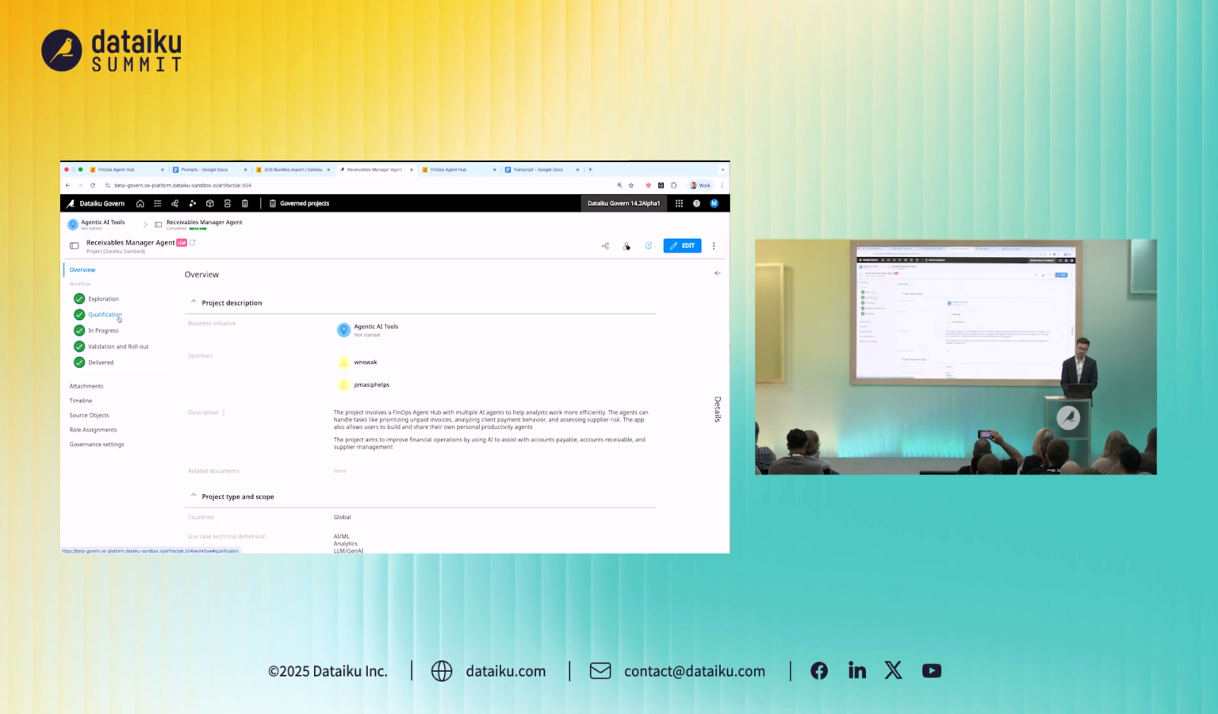So these are the simple steps down the left-hand side of exploring and defining what a project does, qualifying the individual components before validating and signing it off. Now, these templates can be configured to be compliant with the EU AI Act, for example. We've just got a simple example here.